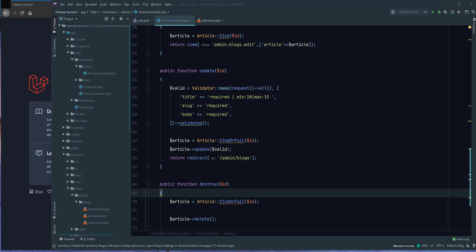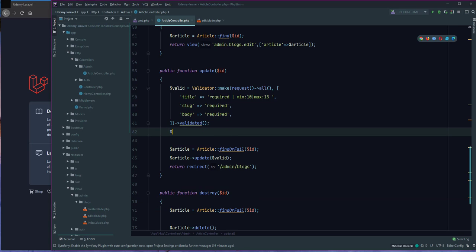In the controller, we can simply use a validator, a new Validator, and use $valid. Use the validate method.